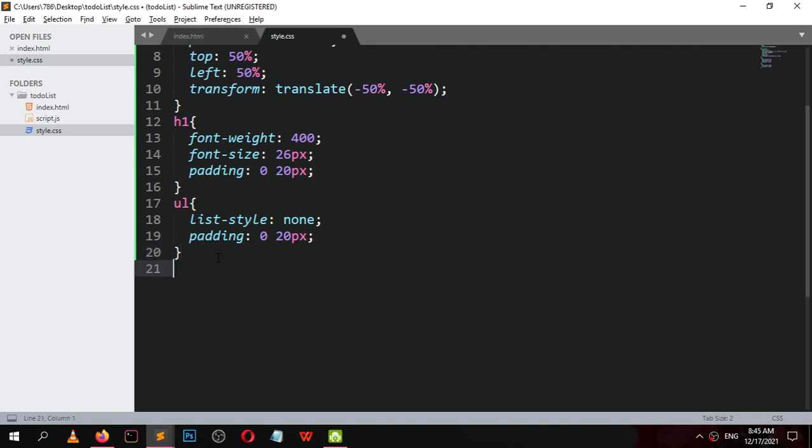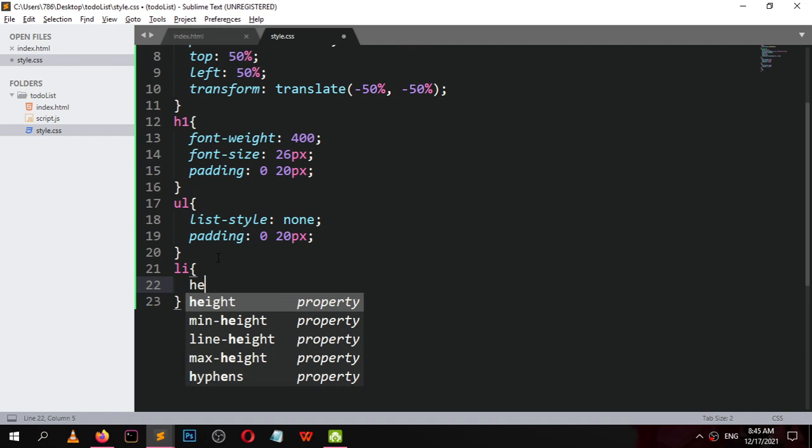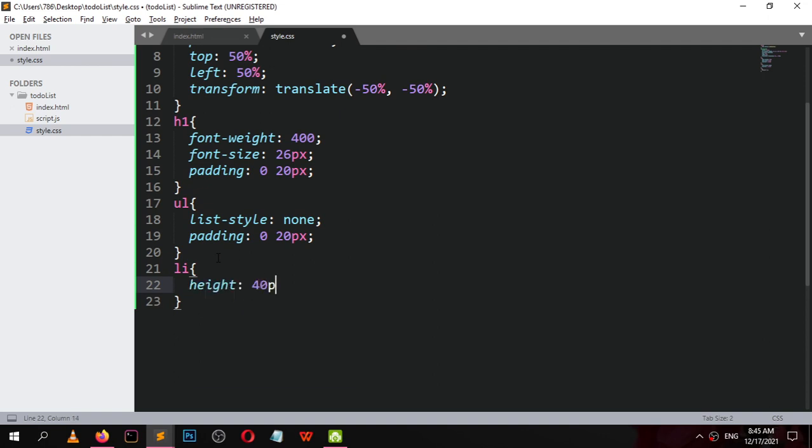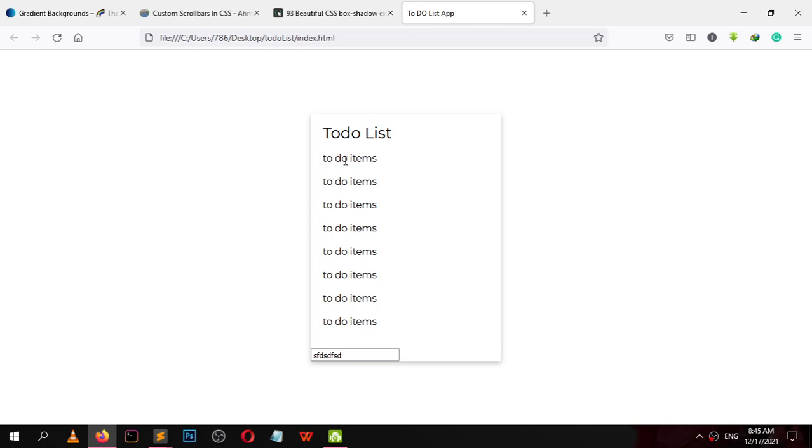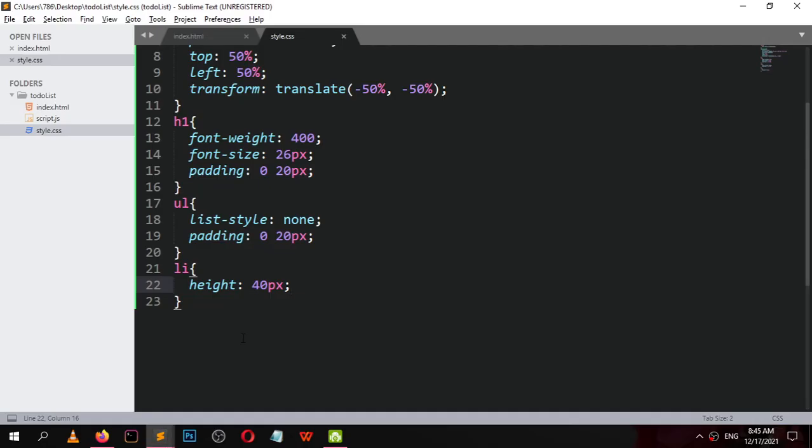Now select UL, select Li and give a height for each Li of 40px. Each Li has a height of 40px and give a line height of 40px.